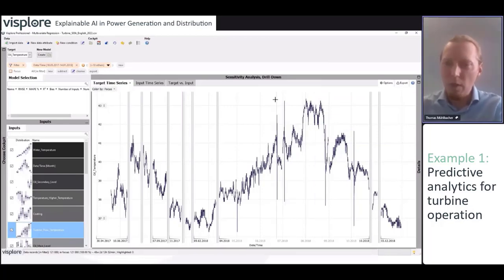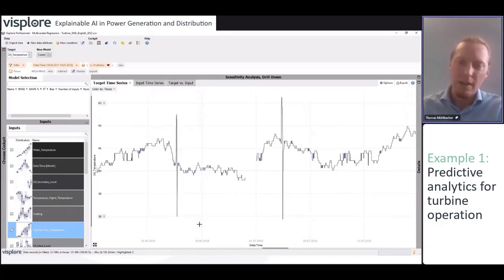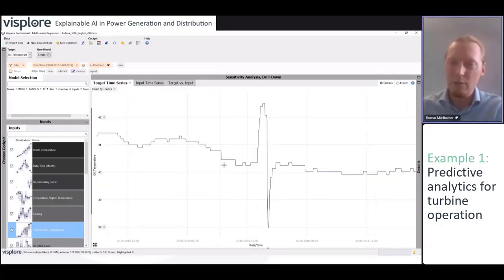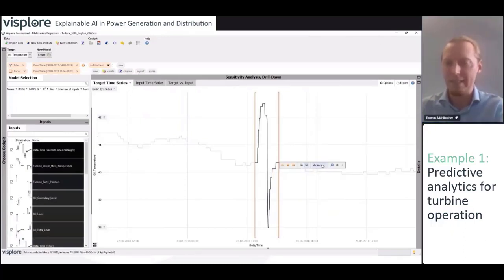We still have one more thing here that's a bit disturbing, and these are these small spikes here. And these are actually interesting because they occur during normal operation, where the oil temperature makes such a pattern. And this could actually be something that we want to detect with our dynamic tolerance thresholds. So what we can do here is we can just select them and label them directly in the software.